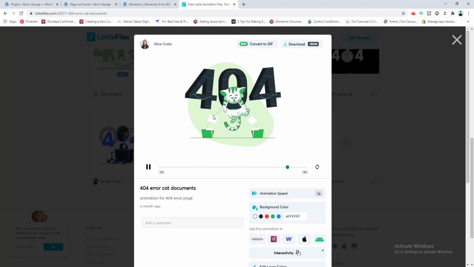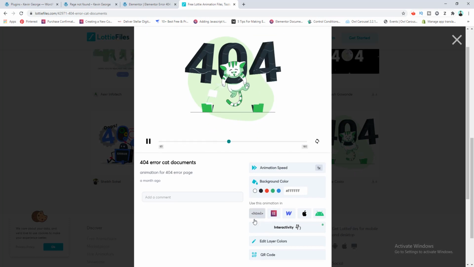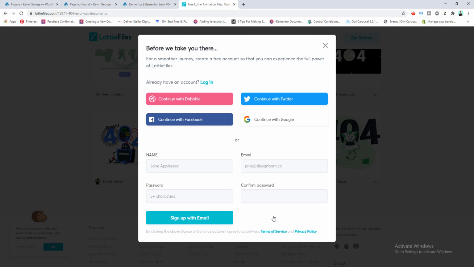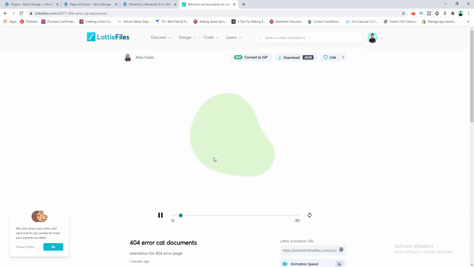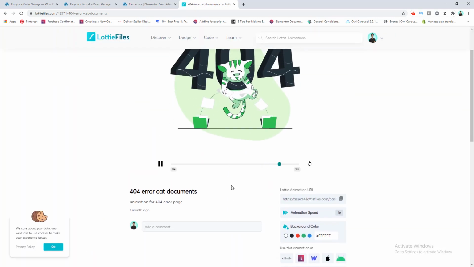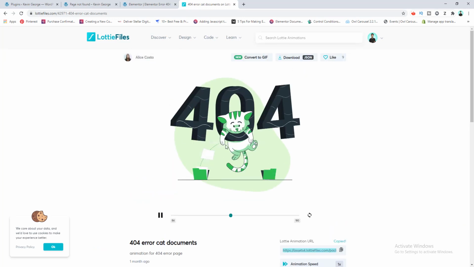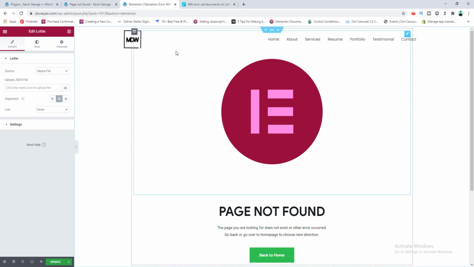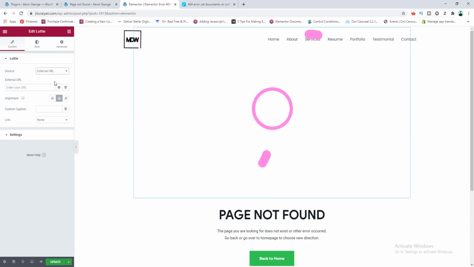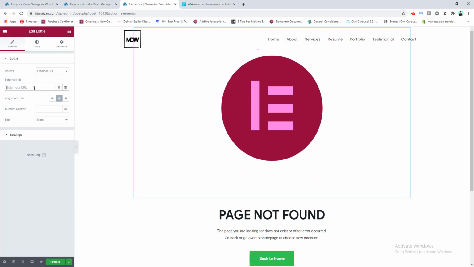Okay, we can see the preview of this animation. I want to embed that. So here is the embed option. As we use Elementor, I click on this Elementor icon. And here it asks us to log in. So I want to continue with my Google account. Okay. So after login, you can find the embed URL right here. I want to copy this link from here and go to our editing page. And first of all, from the source settings, I want to choose the external URL option and then paste that URL right here.